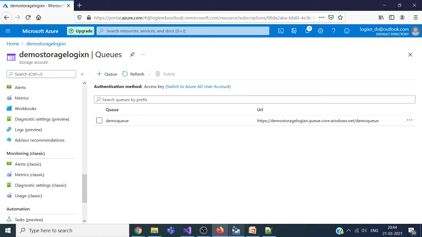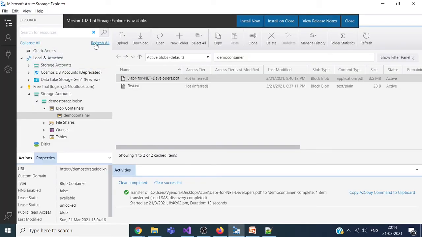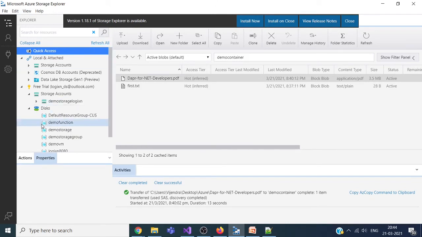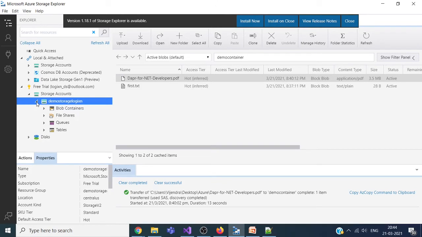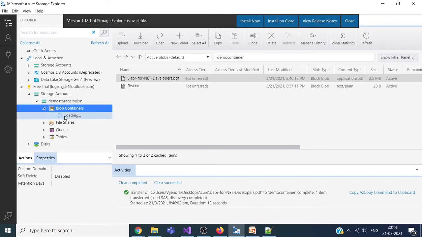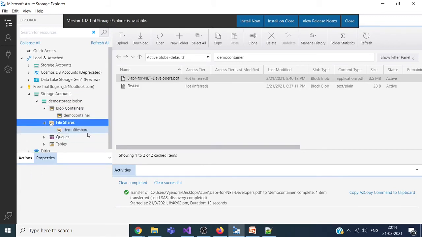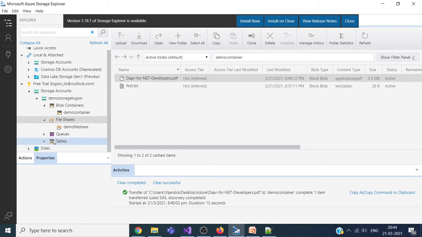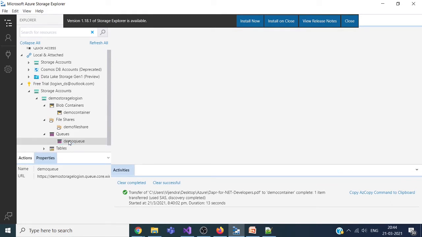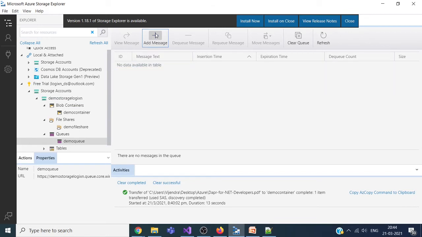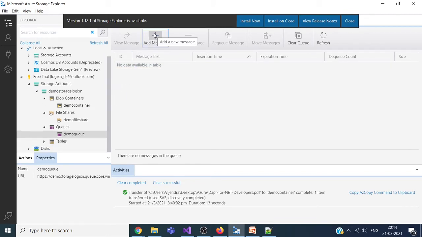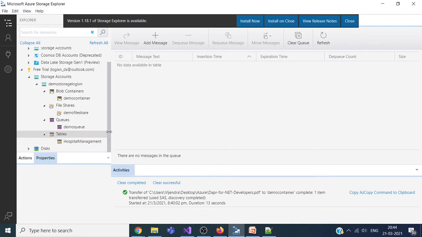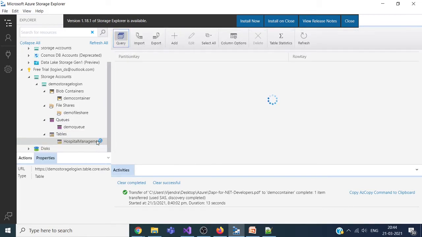Okay. Now on tool. So we have containers, we have file shares. So this is the file share which we have created, and we have queues, demo queue. So we can add messages from here, and this message will be reflected in the portal. And this is the table. Now I will show you how to add records in the table and how partition works.